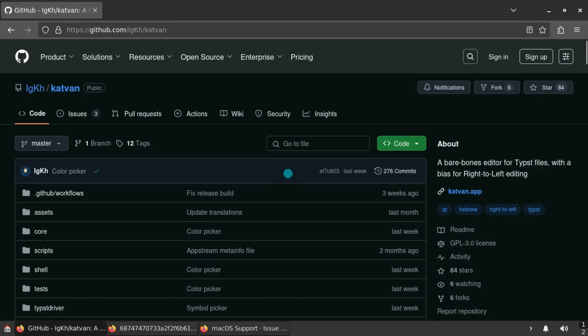Hi, this is a Typst editor setup introduction. I'll be using a dedicated, completely offline, cross-platform, and easy to install Typst editor. As this description says, it prioritizes right-to-left editing, but I have no trouble using it as a left-to-right editor.